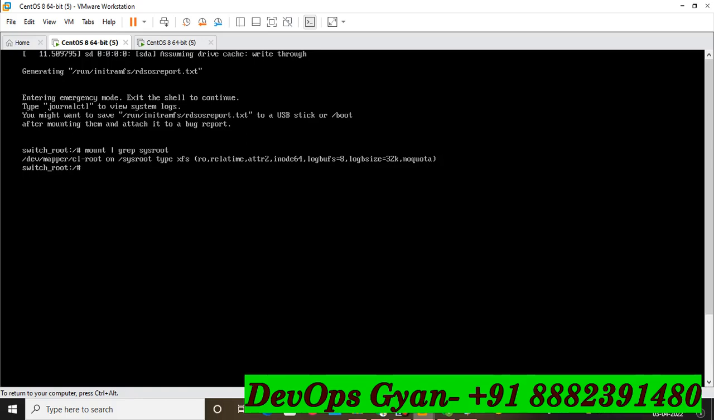How can you assign it? Use the mount command, and after this use option -o, remount, and you will have to use read and write permission, on /sysroot. Okay, this directory we have already discussed. Now after this you will have to press enter. So I am going to press enter.